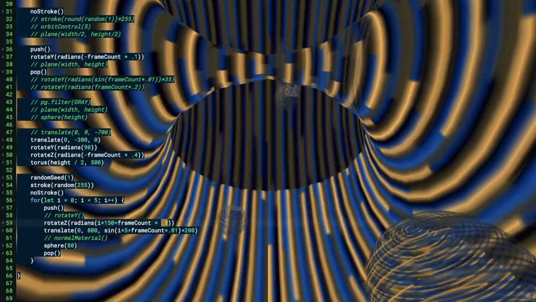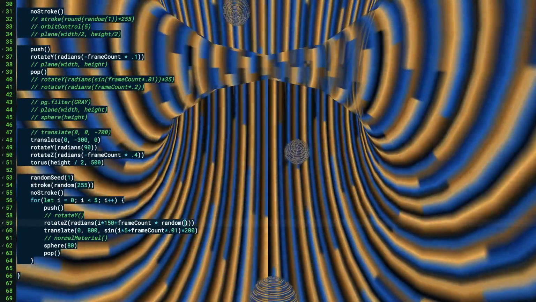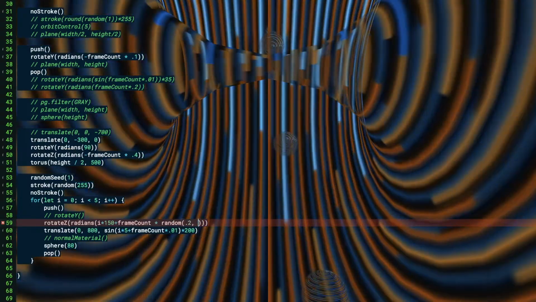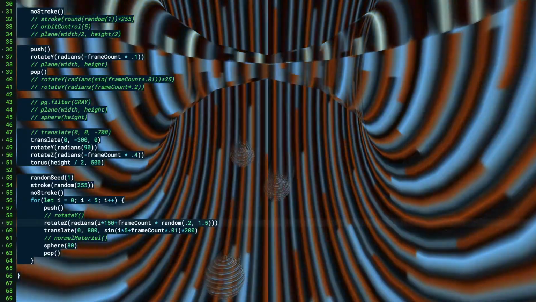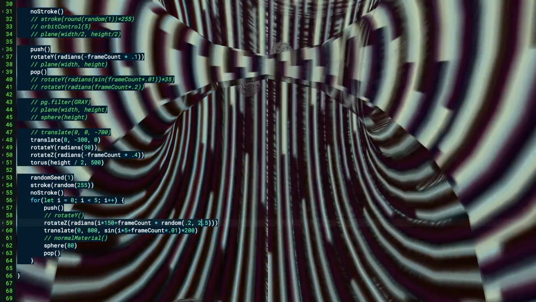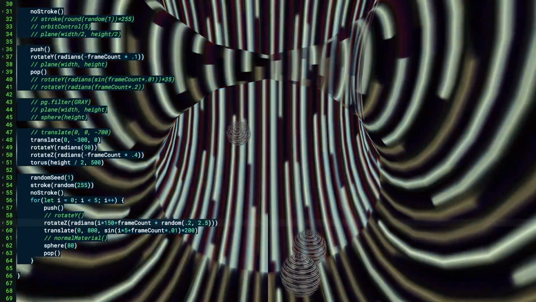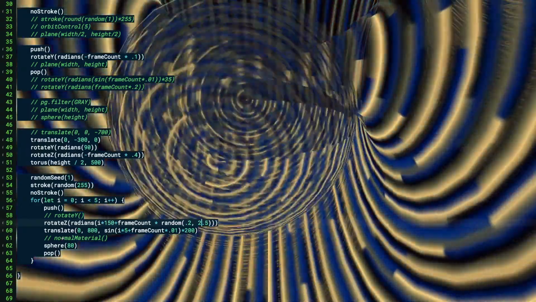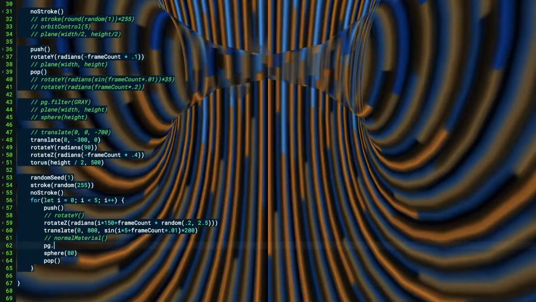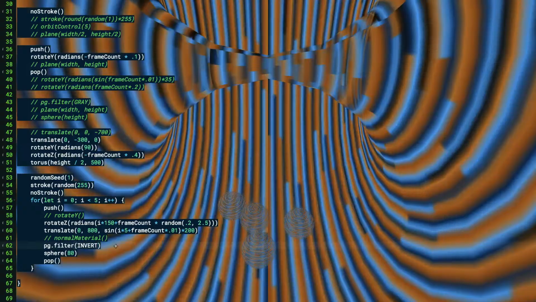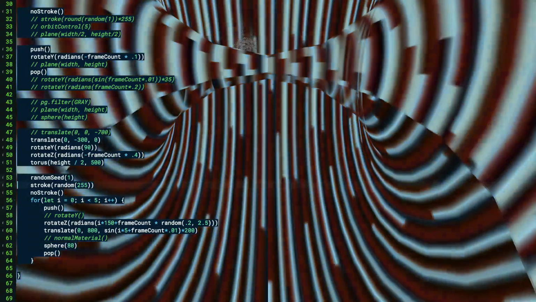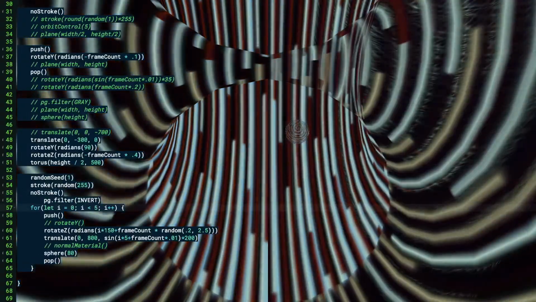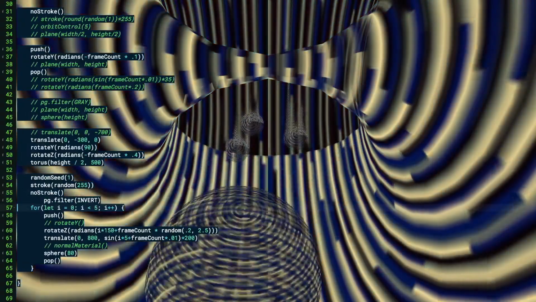And now I can say times random from 0.2 to 1.5. So some of them will be going much faster than the others. Maybe even faster. Leave some interesting streaks. Maybe I should also tweak their colors from the other. pg.filter invert. If I can do that just once before I get down here. I don't think it's working.